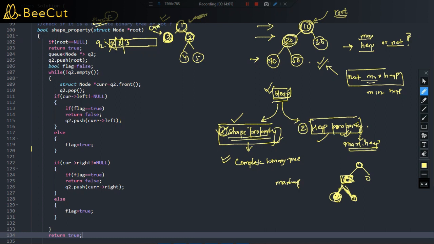And now you are just going to pop it from here. Is the left child equal to null? Yes, the left child is equal to null. So is left child not equal to null? No, the left child is actually null. So this will no longer be executed. You will just jump into the else part. The moment I jump into the else part, because the left child was null, the flag will become true. So the flag status will now become true, which indicates that there was a node whose left child is null. Now, is the right child not equal to null?